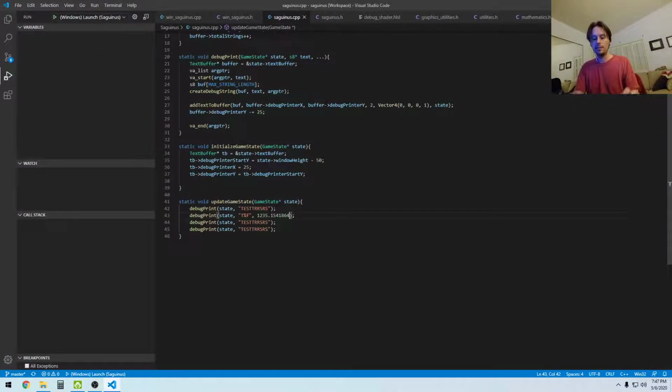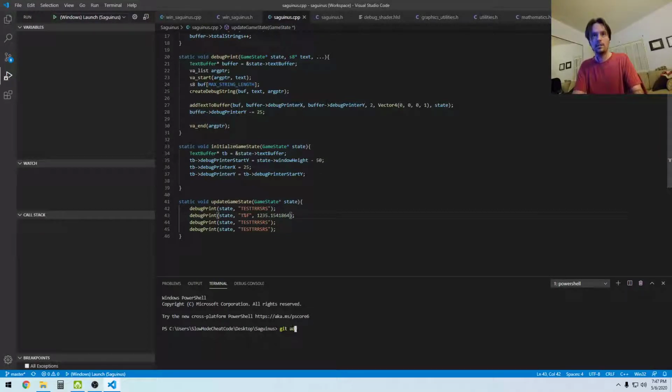And that's good. So let's save this here, git add everything, commit: created a game state, and started render cleanup. Git push it.